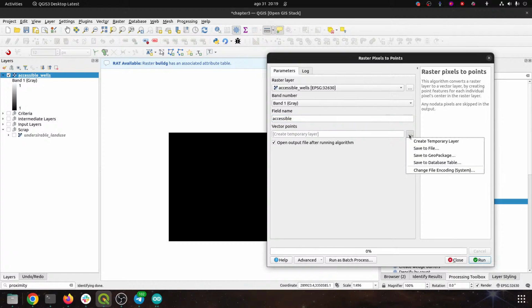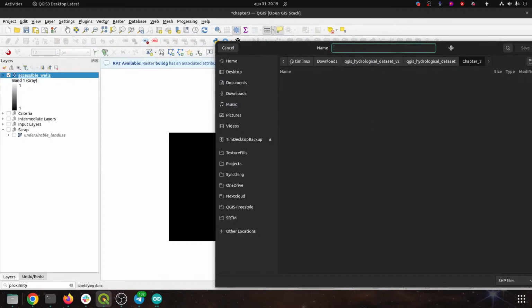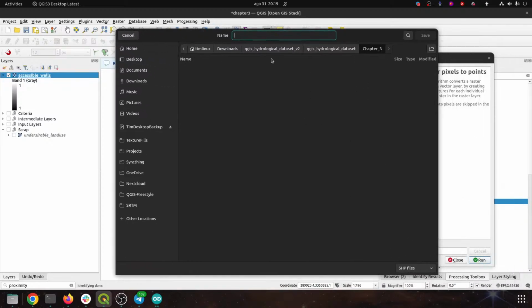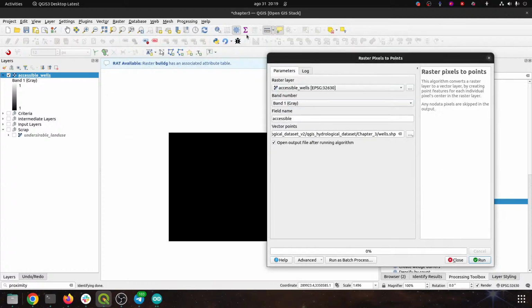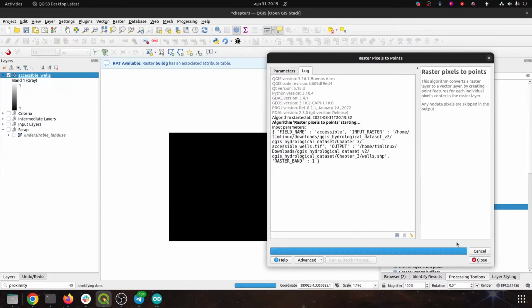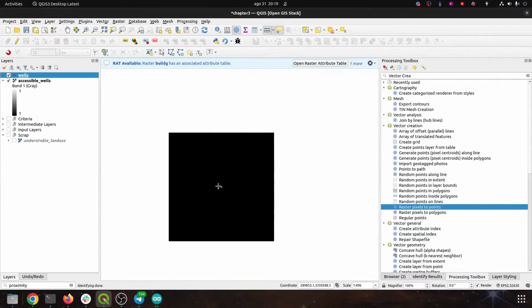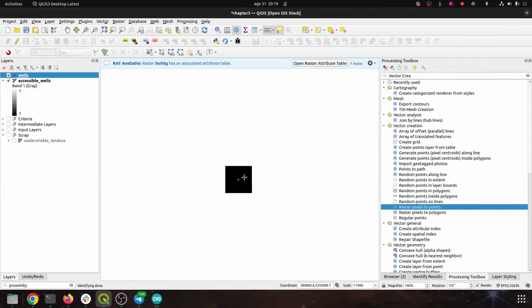I'm going to call it wells. So, save to file, chapter 3 shapefile, and we're going to call it wells. Nothing else to do, so we can click run, and we're going to now have a new point layer with the point at the center of each of these pixels.